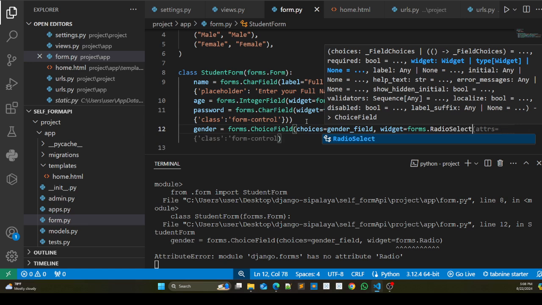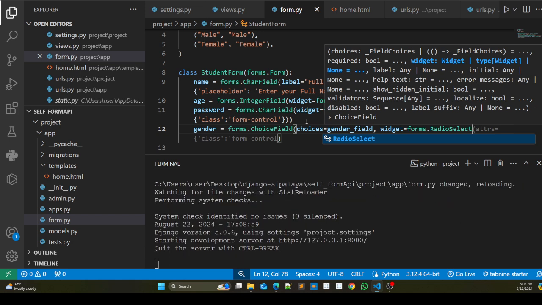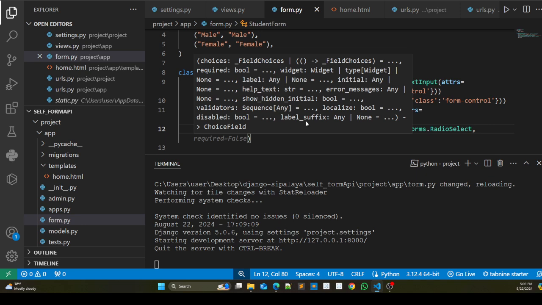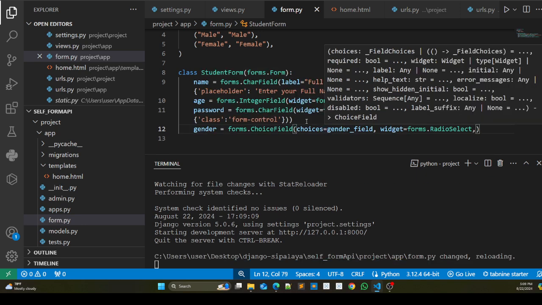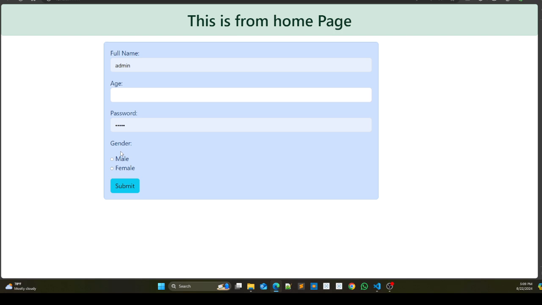Okay, so there is something known as a radio select. If I don't provide it here, let me do it after this and I'll show you later. Now if I refresh, I'll get this gender.